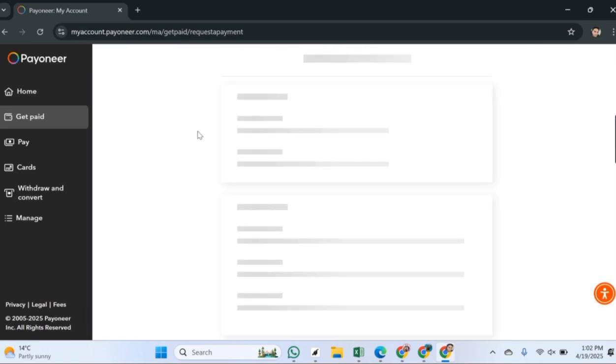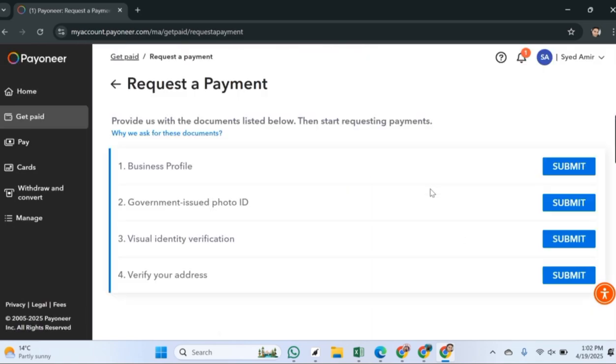Now, if I go back, so there you need to provide your visual verification, so like government issued photo ID. Click on submit, and there you need to submit the front and back of the government ID, then your visual identity verification, and then verify your address. So, in this way, after providing all the details, you can start receiving international payments in Payoneer.